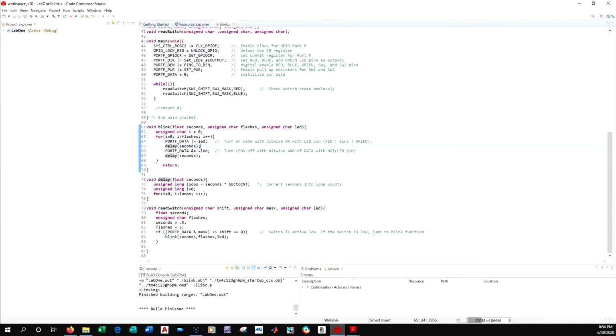I haven't got that configured yet. I'm going to start looking into it and see if I can get it to work, but I haven't done that yet. So for now, we have to wait for the LEDs to complete blinking before we can press another switch.